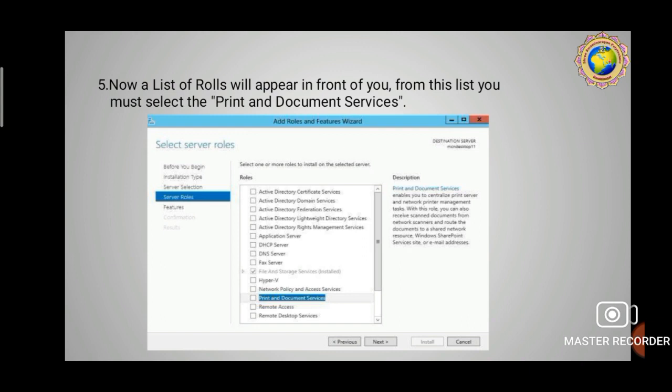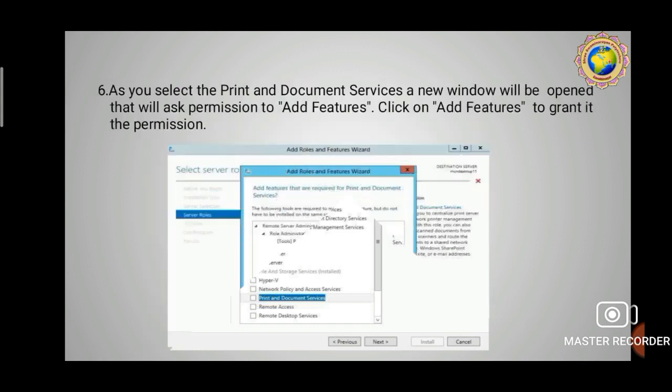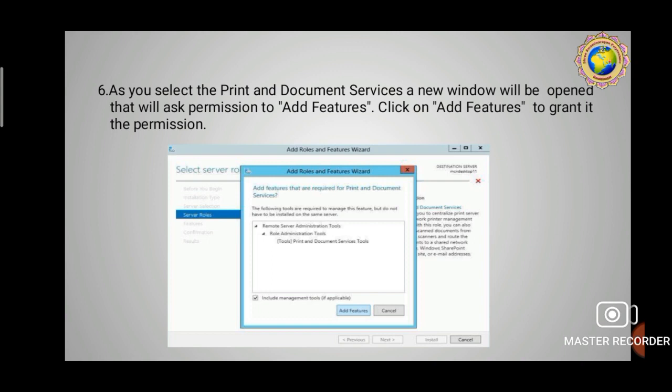From this list you must select the Print and Document Services. This is the most important step for adding the print services role. So whenever you select server roles, you have to select Print and Document Services. Then as you select Print and Document Services, a new window will be opened that will ask permission to add features, and click on Add Features to grant it the permission. This concept is very common, like our adding the Wins role files, and this is the same concept for adding the print services files.